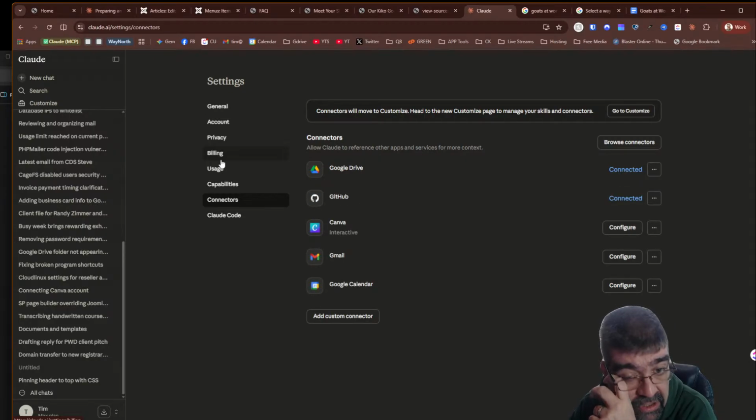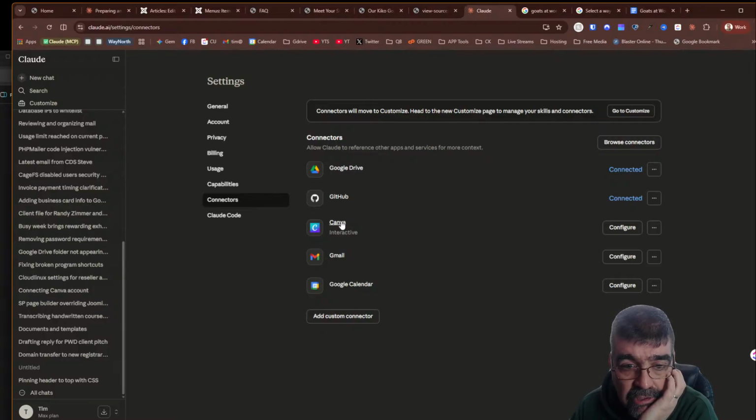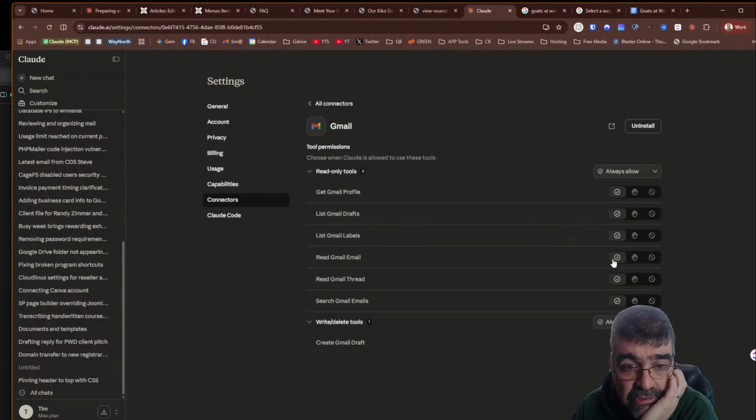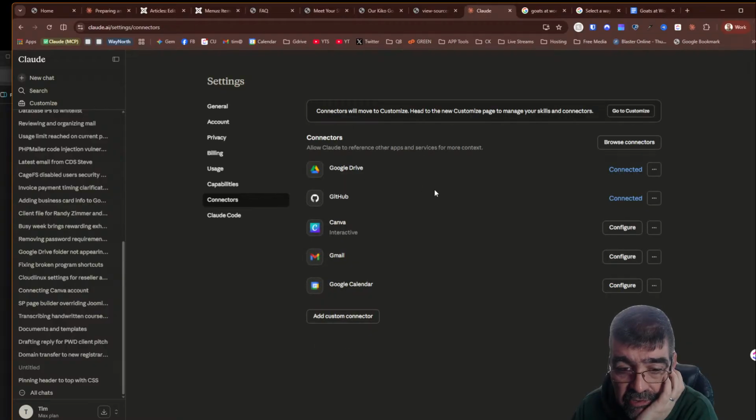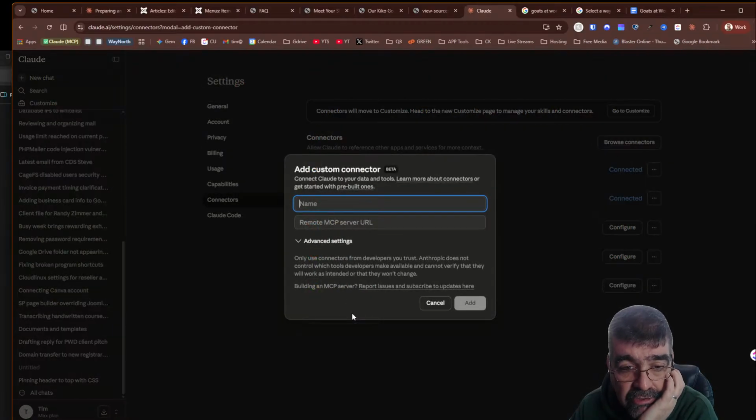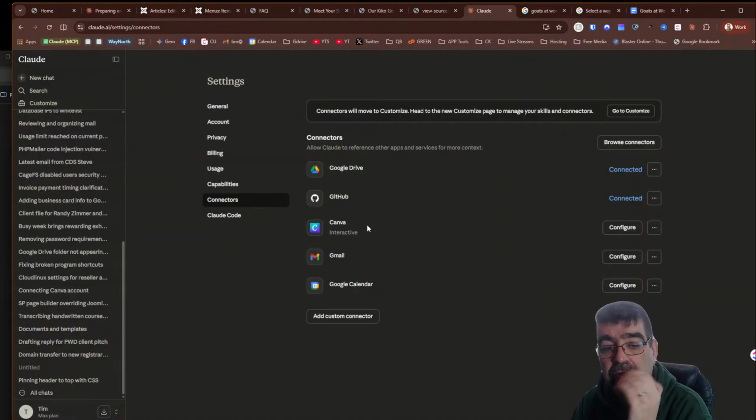Connectors. I have my connector with Canva. These should be existing. Let's just see here. Yeah, no, okay, that's good. I can configure other connectors here. It's really nice. Canva was not too bad the other day. Google Calendar's a handy one.